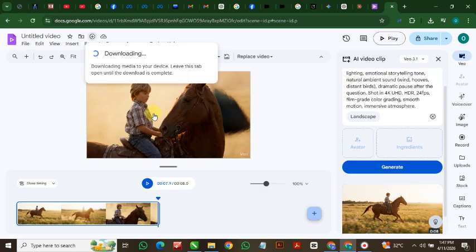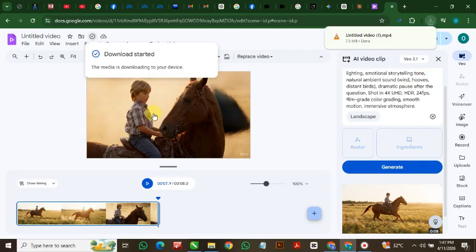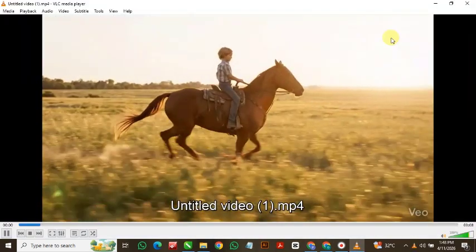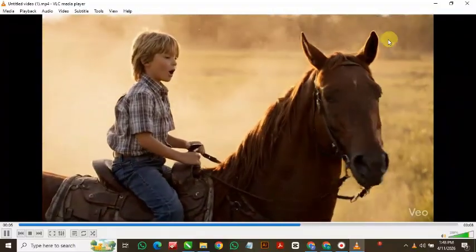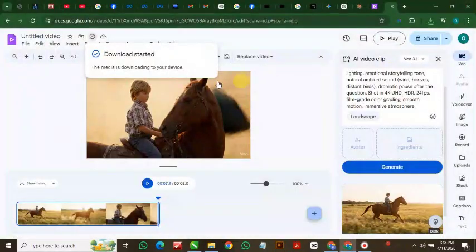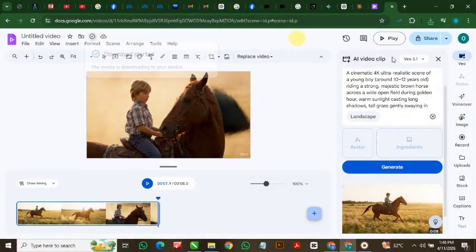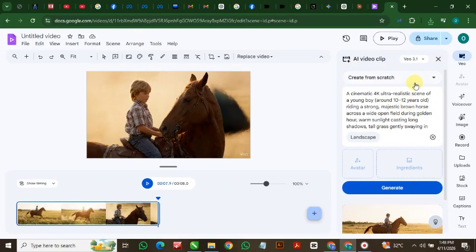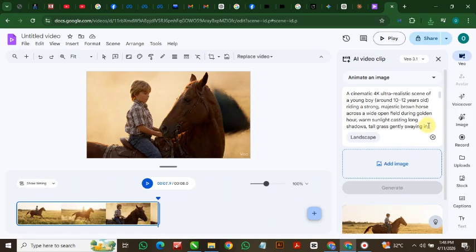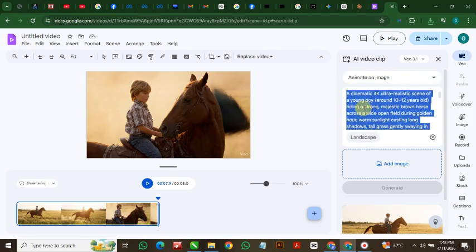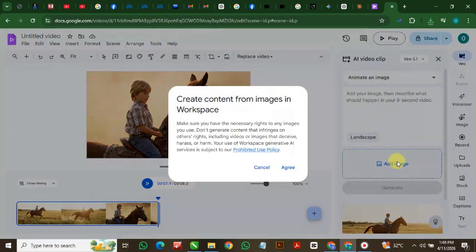Once it's been downloaded, let's now do another option, which is uploading. Let me play it. Can you see it? Next, let's start again. Now, create from, we click on animate an image. What are we going to do once we click on animate an image? We have to upload an image. You can drag or upload your image.